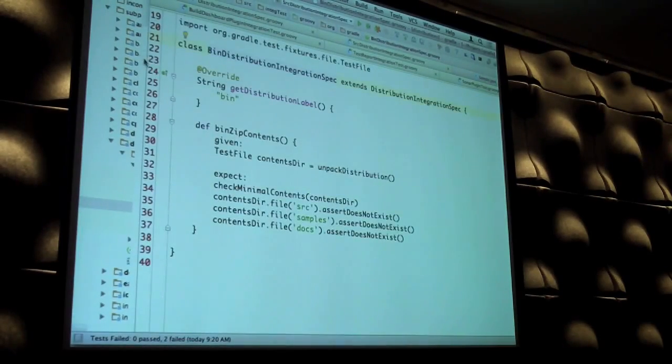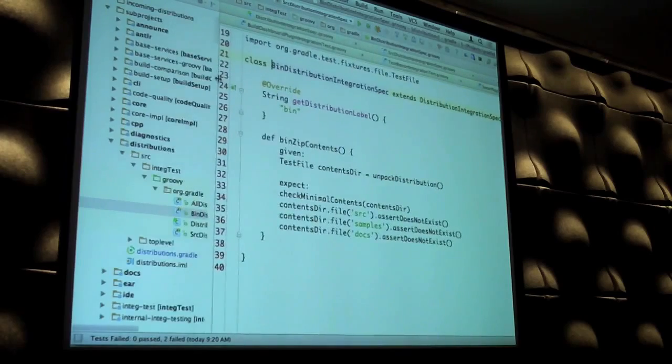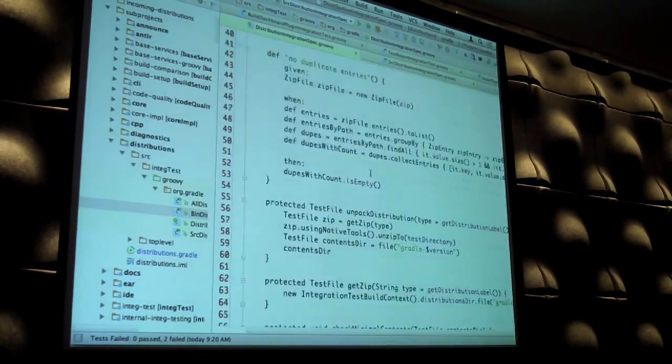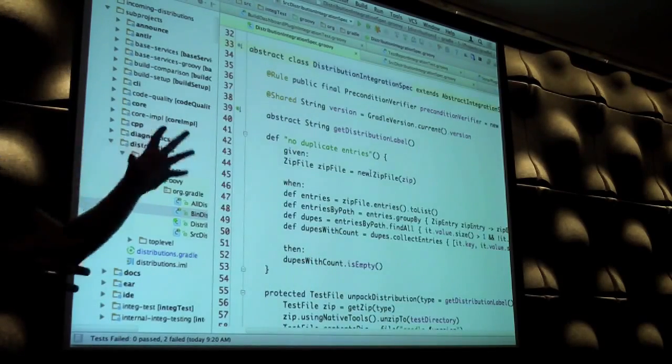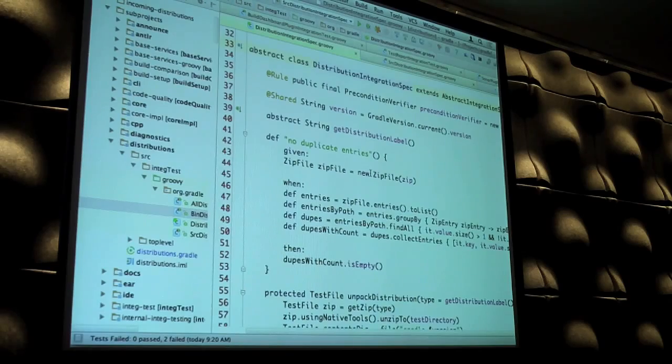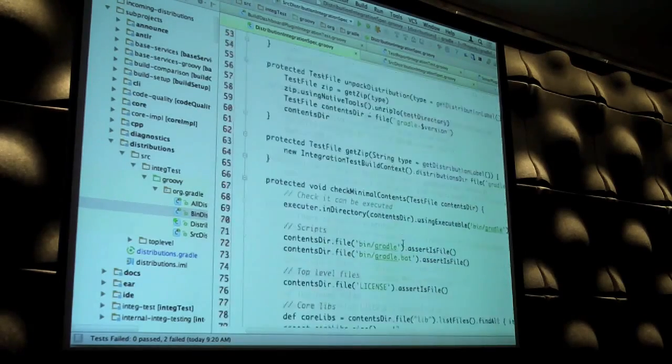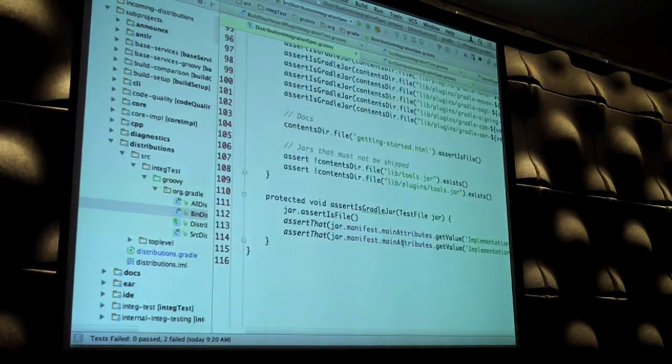Test that, so that's the binary distribution. We also test that there are no duplicate entries. We go through these zips and look for any duplicate files or duplicate zip entries, etc.